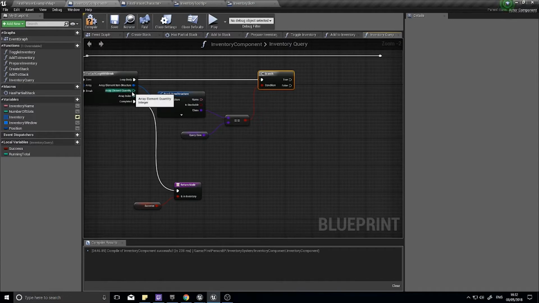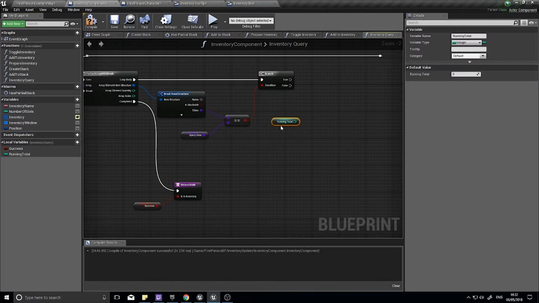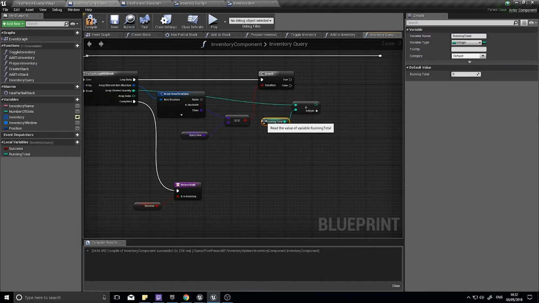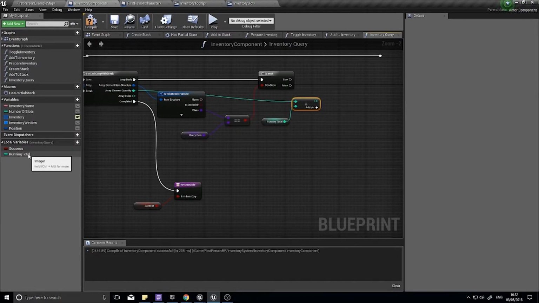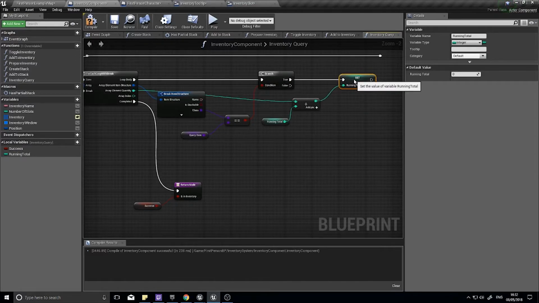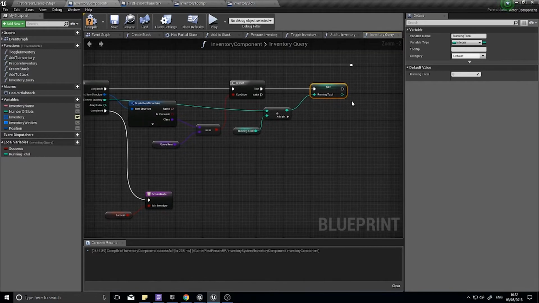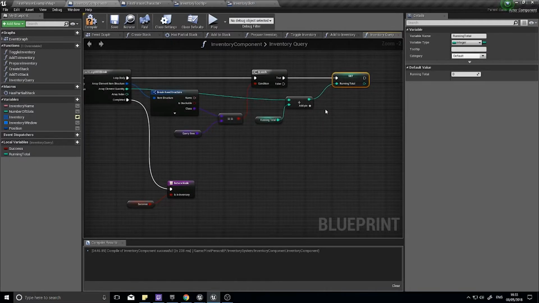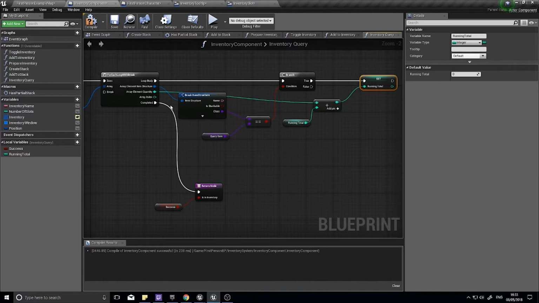We're going to add the quantity to this running total. So drag running total out, choose get. Item quantity out, plus integer. And then we're going to set running total. That simply adds on to the running total as we go. And we don't want to loop back around to that break anymore, so we can disconnect all of that as it's not needed. So this keeps a running total of how many of that item we have in our stock.